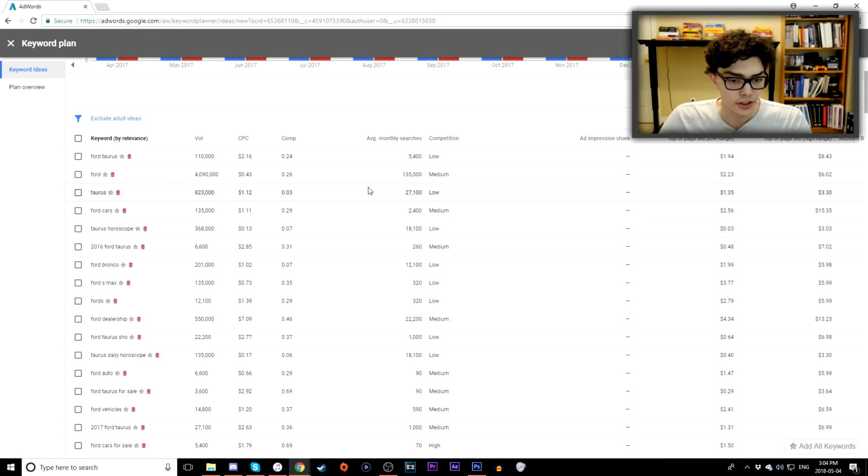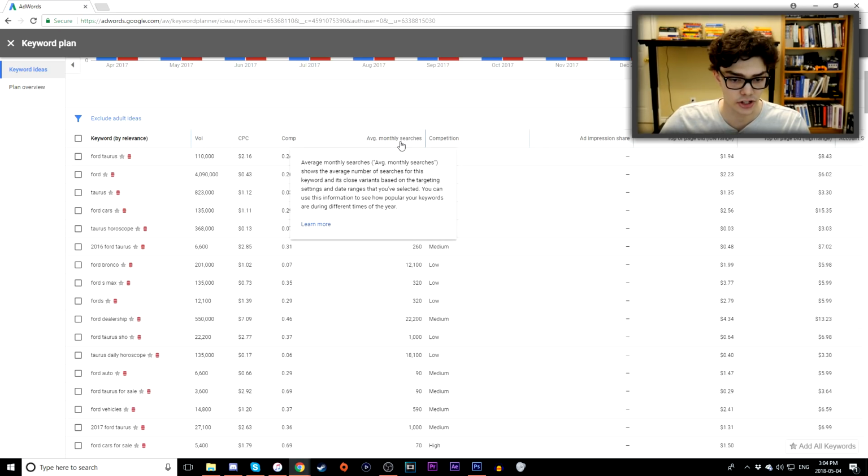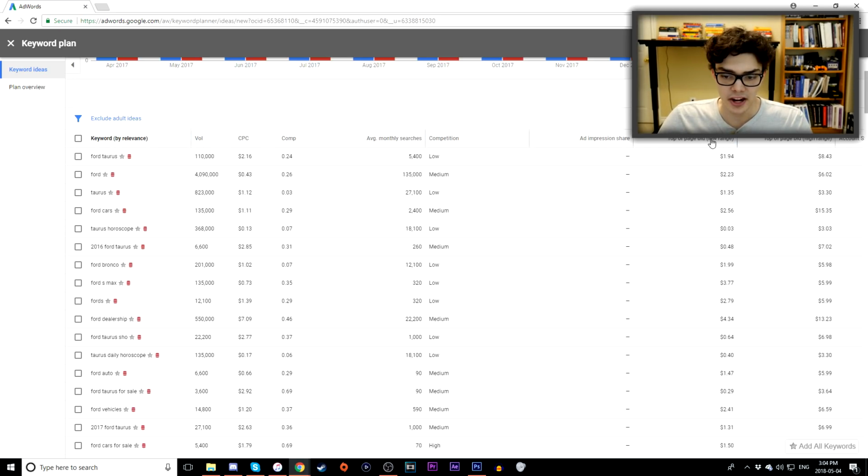So here in the chart, there's only a couple of columns which really matter to us. We want to look at keyword, absolutely. We want to look at average monthly searches. We want to look at top of page bid, the low range and the high range. And that's it, just those 4 things.